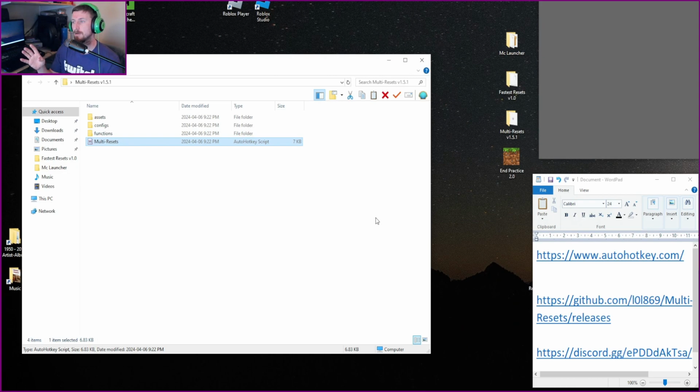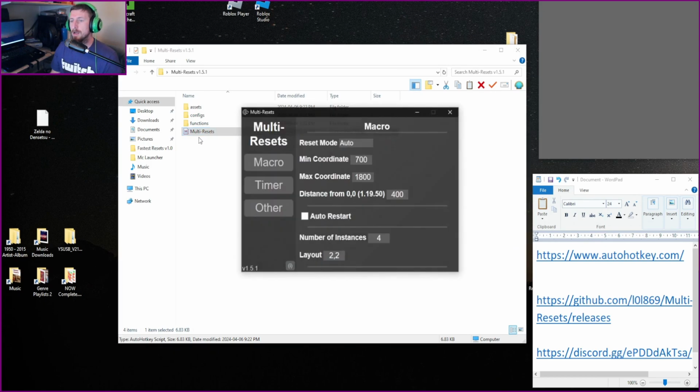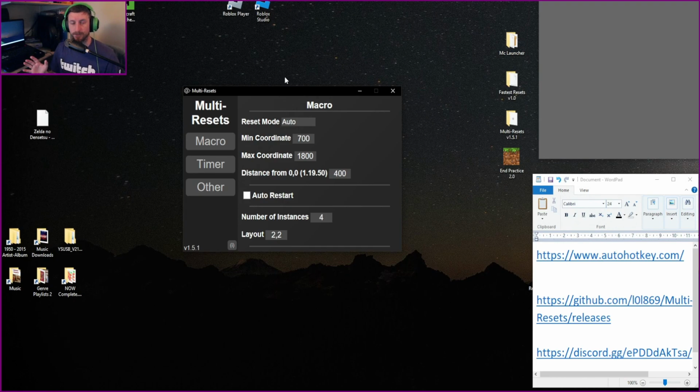We have the Github multi-resets installed, and now we're ready to start the program. The first thing I'm going to say before you do anything else is I like to see how many instances you can run, because if you've got a potato computer and it's going to take 5,000 hours to load multi-instances, there's no point in loading 4 seeds.